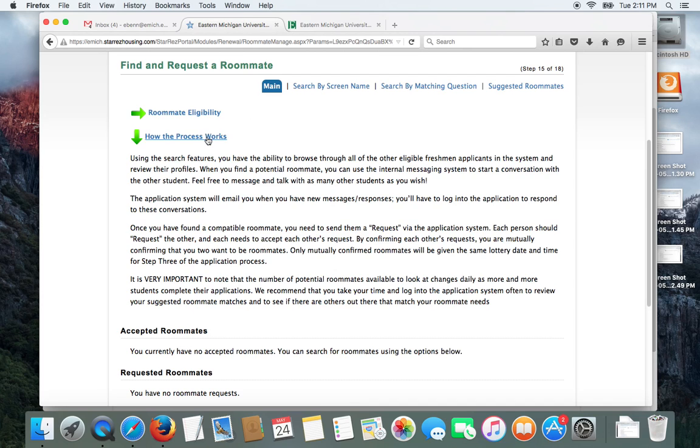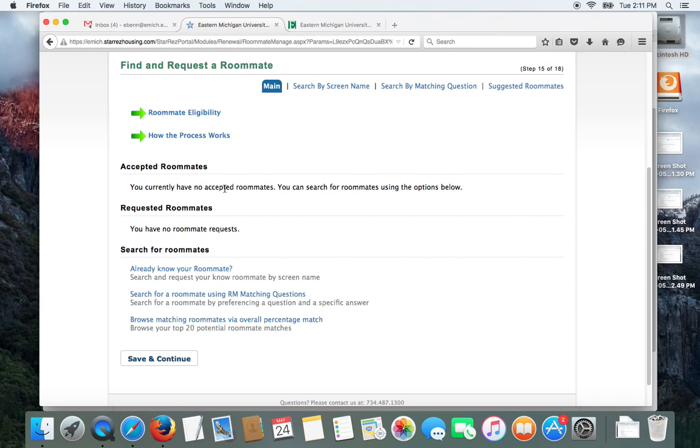Also on this page, we've got accepted roommates. So once you've accepted a roommate, their information will populate here. If you've requested a roommate of somebody, they'll populate here so you can look at them quickly. And then these are our search engines here, and again the same ones here. So I'm going to go in reverse order here. So the suggested roommates is the same as this one here, browse matching roommates via overall percentage match.